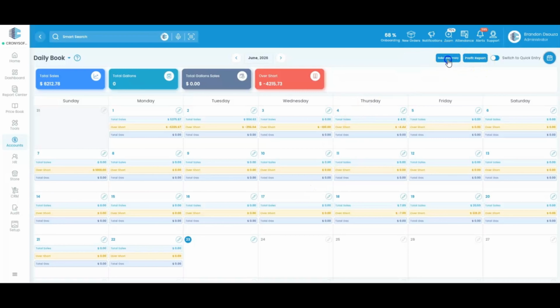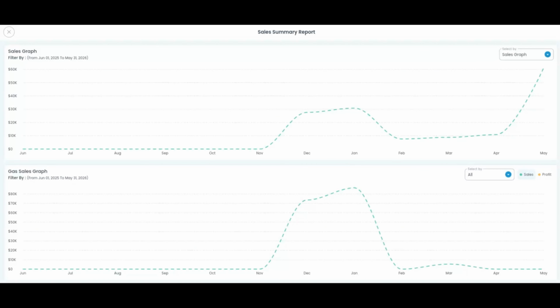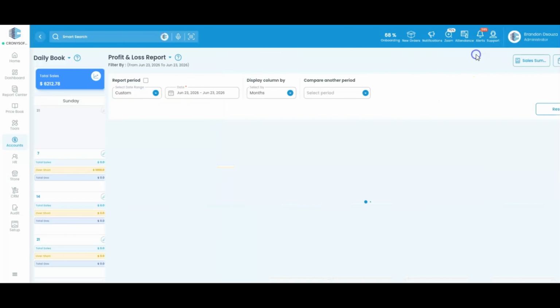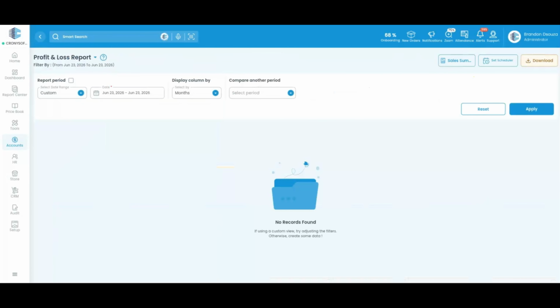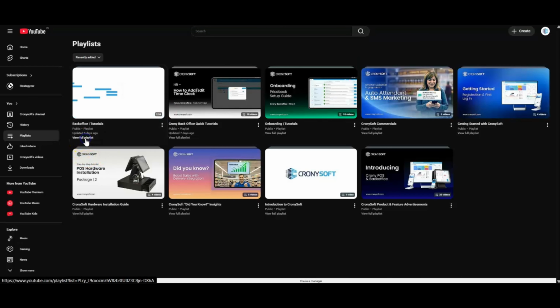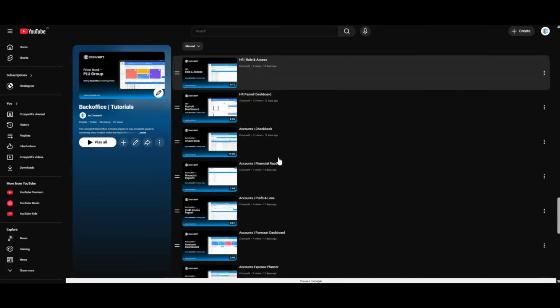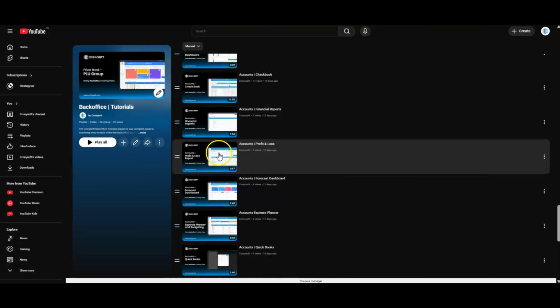On the top right, you will also see sales summary and profit report. The sales summary gives you a graph view of sales and gas sales for the selected period. Profit report will take you to the profit and loss section where you can review your profit, expenses, purchases, payrolls, and other financial details. For a complete explanation of profit and loss, please watch our profit and loss video on the Crony YouTube channel for more details and better understanding.